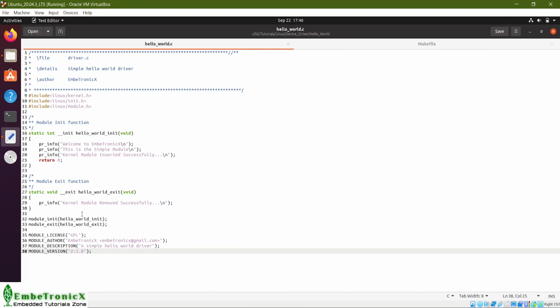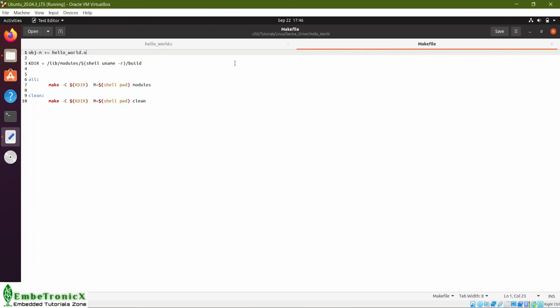We are going to load this kernel module. To build this source code, we need the makefile. See the makefile. I am providing the module name. Then I am storing the kernel header path in KDIR. Then we will build the code with this make modules command. To clean, we are using the make clean command. In the makefile, you should not give spaces in this indentation. Instead, you have to give a tab.